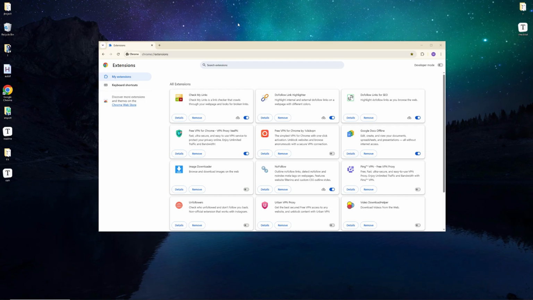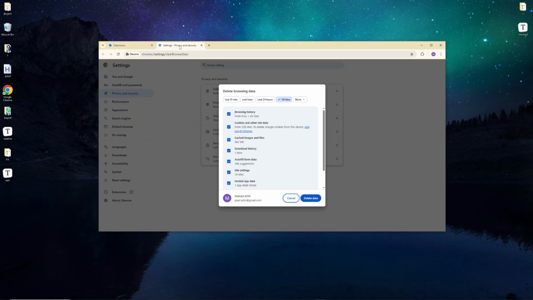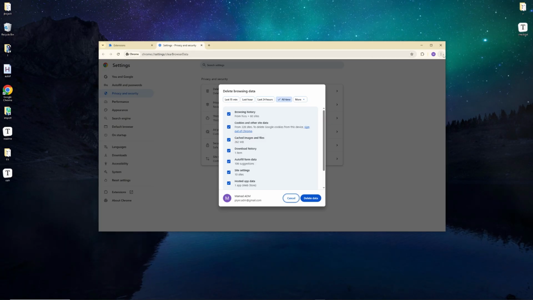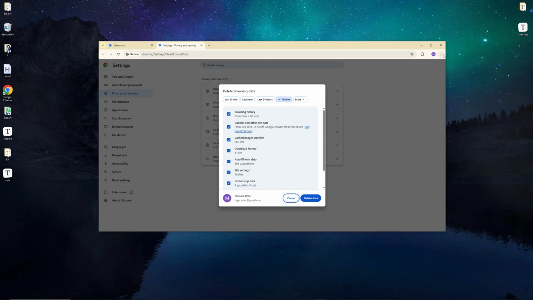For Chrome users, press Ctrl+Shift+Delete on Windows or Command+Shift+Delete on Mac. This opens the Clear Browsing Data window. Set the time range to all time, then check the boxes for cookies and other site data and cached images and files. Finally, click Clear Data.